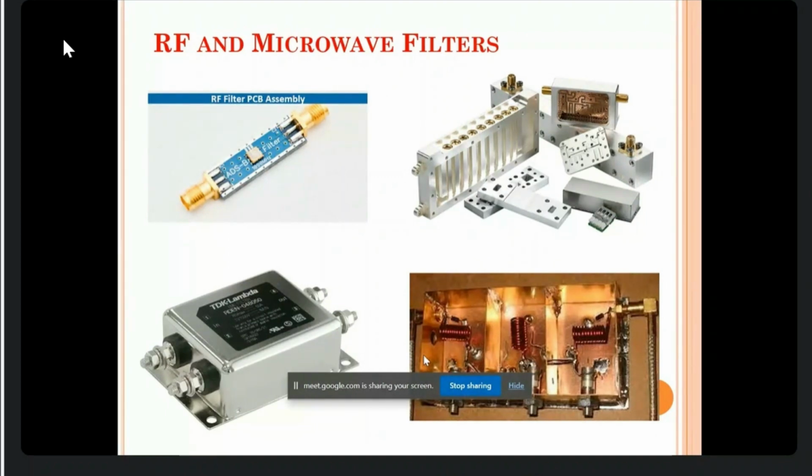I think in this figure I am showing 4 different kinds of microwave filters. The first one is an RF filter, a PCB-based filter with a special connector, and in the lower one we have a relatively IF filter. But beyond 1 gigahertz, even more than 1 gigahertz, you have to use either this cavity type filter or these kinds of filters, or if it is an IC filter. So these all are the filters we have to use for 5G applications.